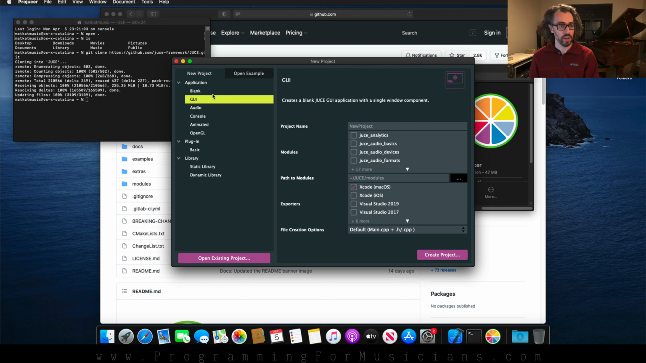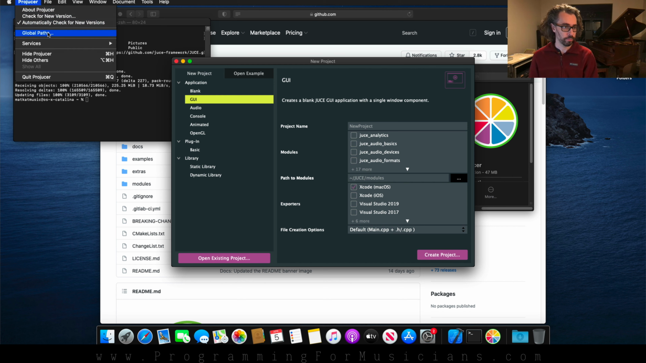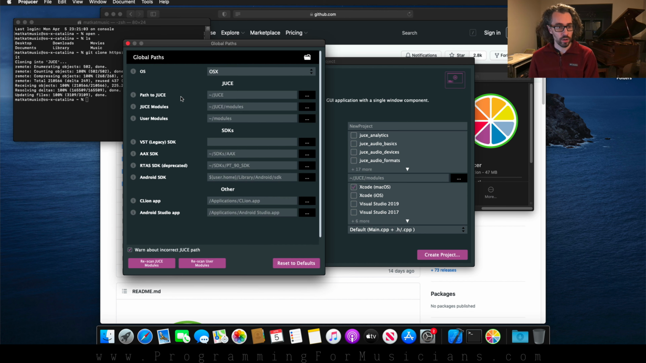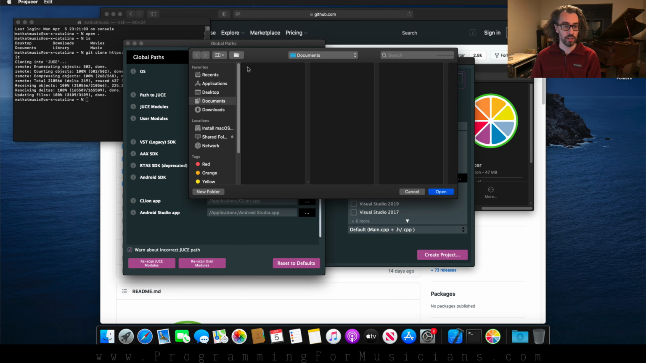Okay, so next we need to configure our global paths. Now, the way this works is Projucer wants to know where your JUCE folder is, and it wants to know where your modules folder is. Okay, so if you clone this to your users folder, as we showed earlier, these paths right here are fine. You don't need to change them. If you cloned the JUCE repository to somewhere else, you need to go in here, click on this button, and you need to navigate to your JUCE folder.